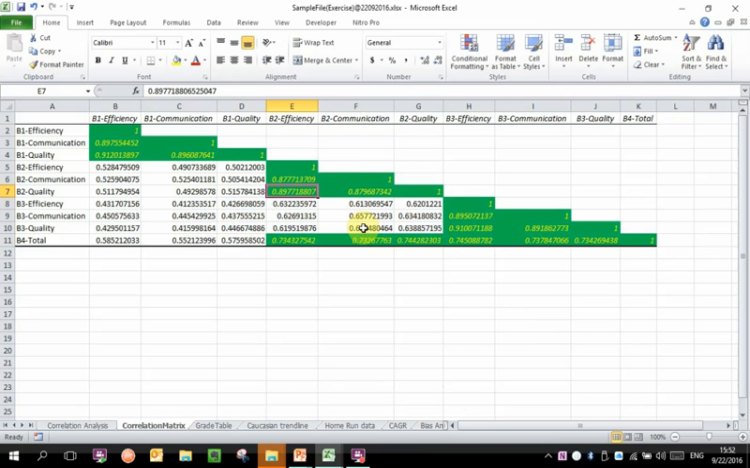0.879 is supposed to be what? Yellow in color. How come it became green in color? Why? You know why? Because 0.8 is also greater than 0.7. If it is larger than 0.8, it is also larger than 0.7. So that's why the system will apply the 0.7 rule format on this cell.